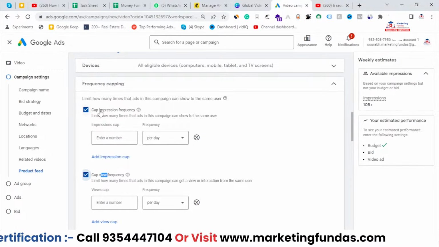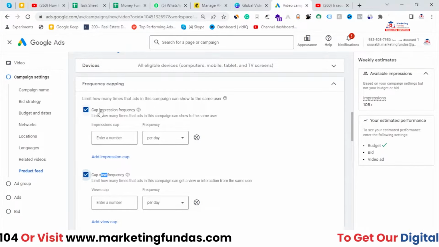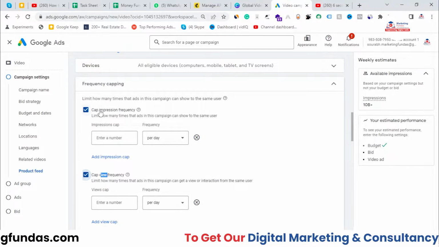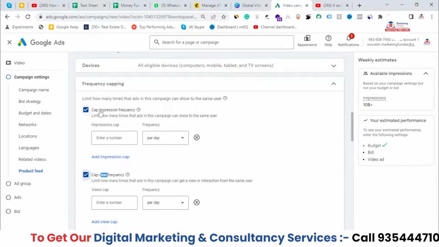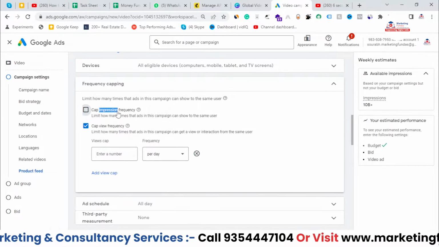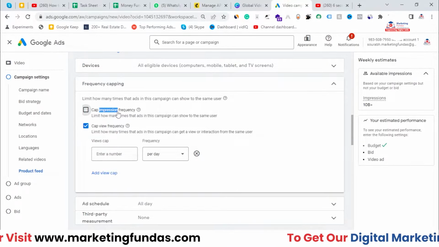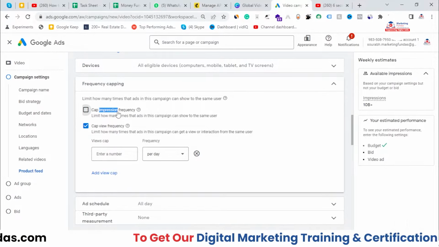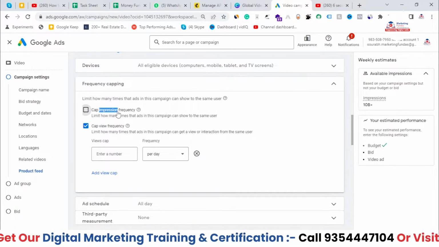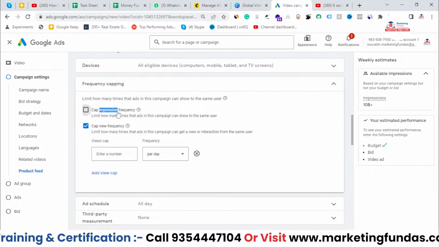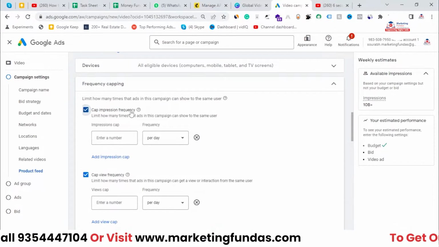Or if your user is not doing any interaction or any action with your ad, then it will be counted as an impression, which means your ads are being shown to your audience, but your user is not doing anything, your user is not taking any action against your advertisement, right? So that will be counted as an impression.